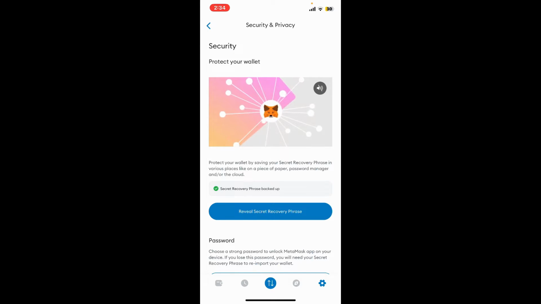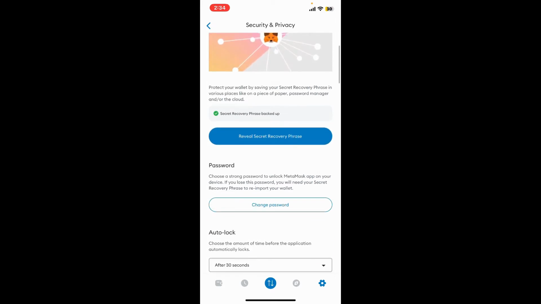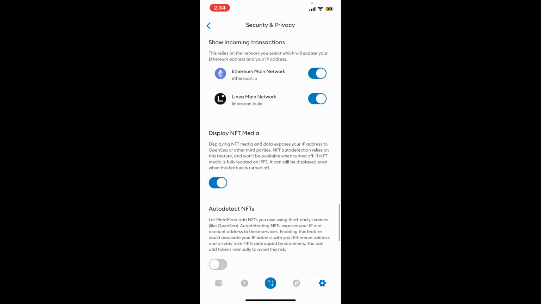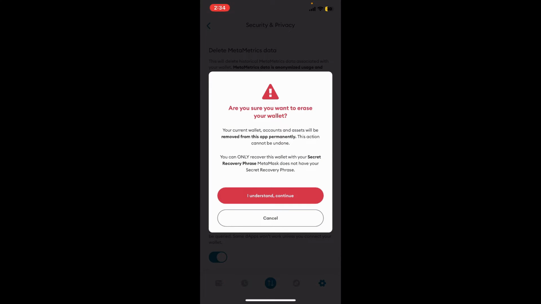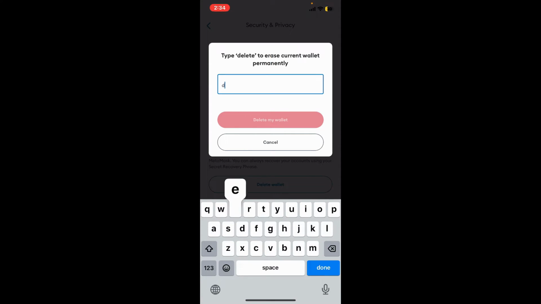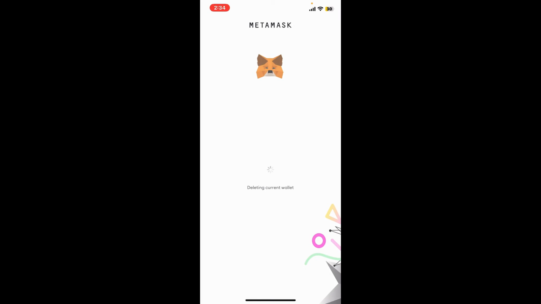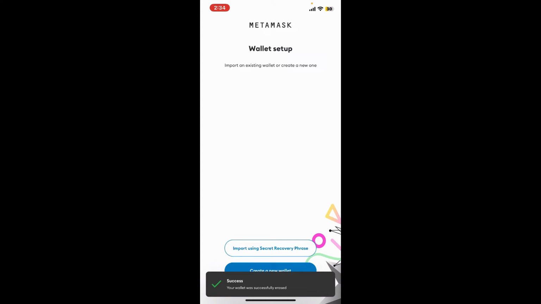Once you've backed up your recovery phrases, from the Security and Privacy section, scroll all the way down and tap on the Delete Wallet option. Tap on I understand in the pop-up and type in delete. Tap the Delete My Wallet button and you will then be able to remove an account from Metamask. As long as you have your secret recovery phrases, you can import your wallet again anytime you want. So that is how you can easily remove an account from Metamask.